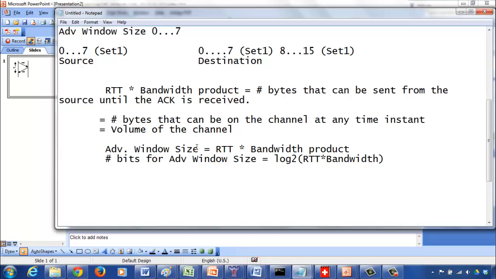Now that is what is called keeping the pipe full, because that is the number of bytes that can be on the channel at any point of time.